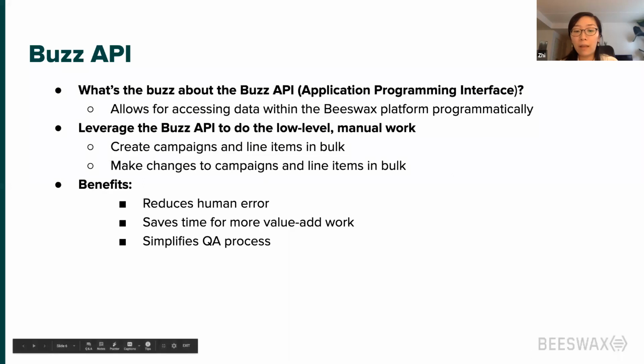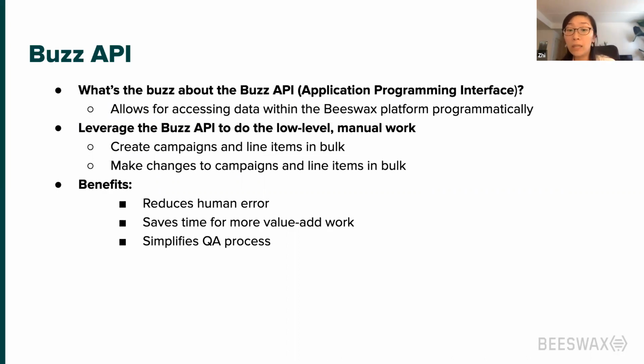So you're probably thinking, all right, okay, Zhi, you've said Buzz API several times now. What is it? API stands for Application Programming Interface. It's basically a set of rules that allows programs to talk to each other. But why is it important and relevant to traders? It is important because it allows traders to access data within the Beeswax platform programmatically.